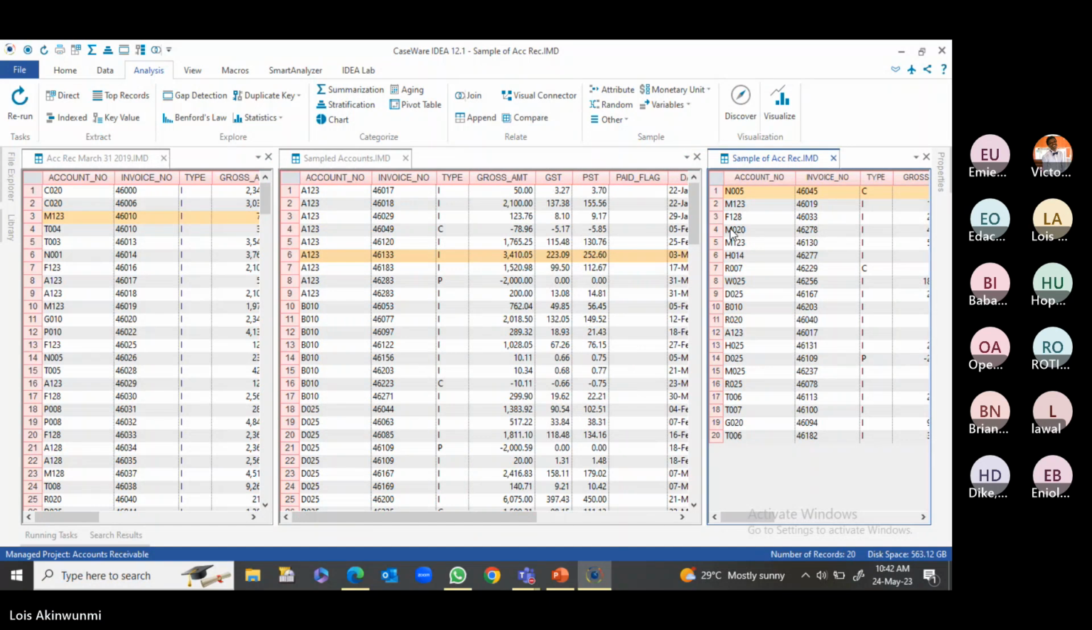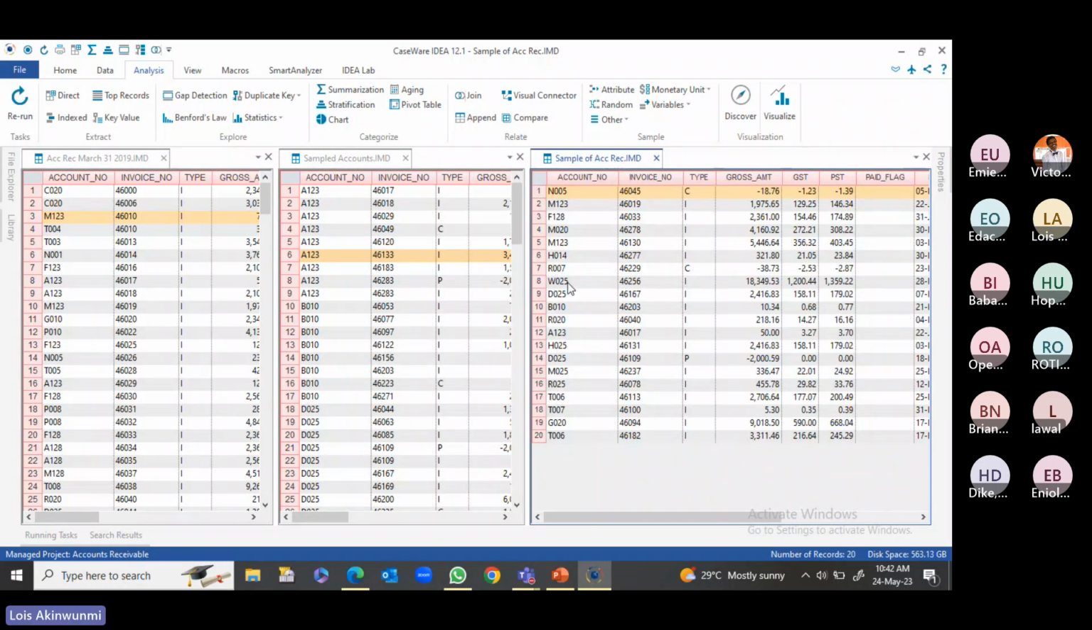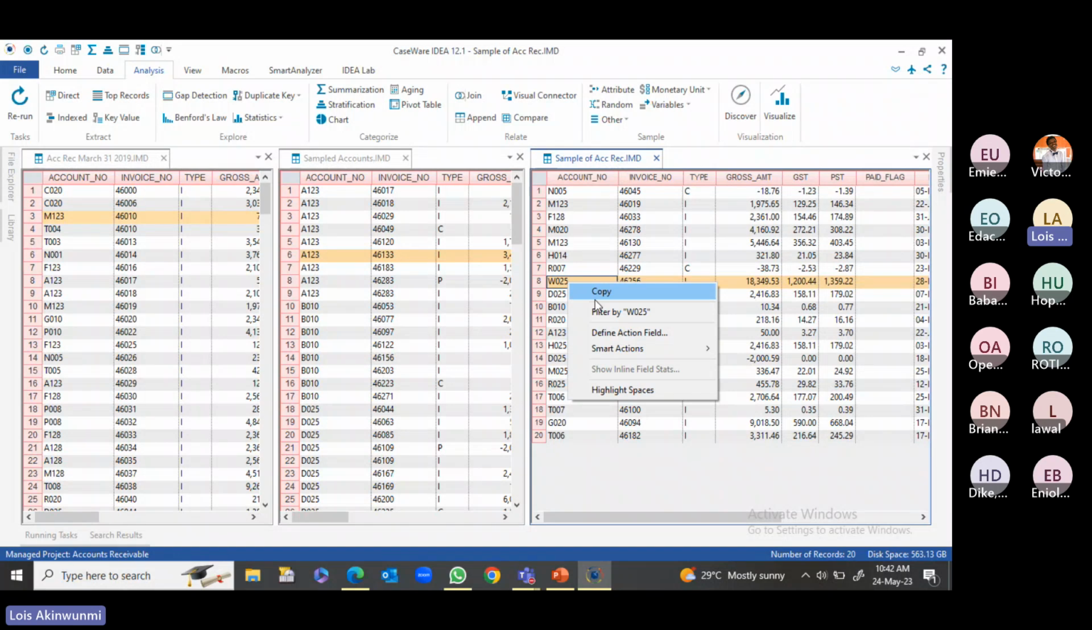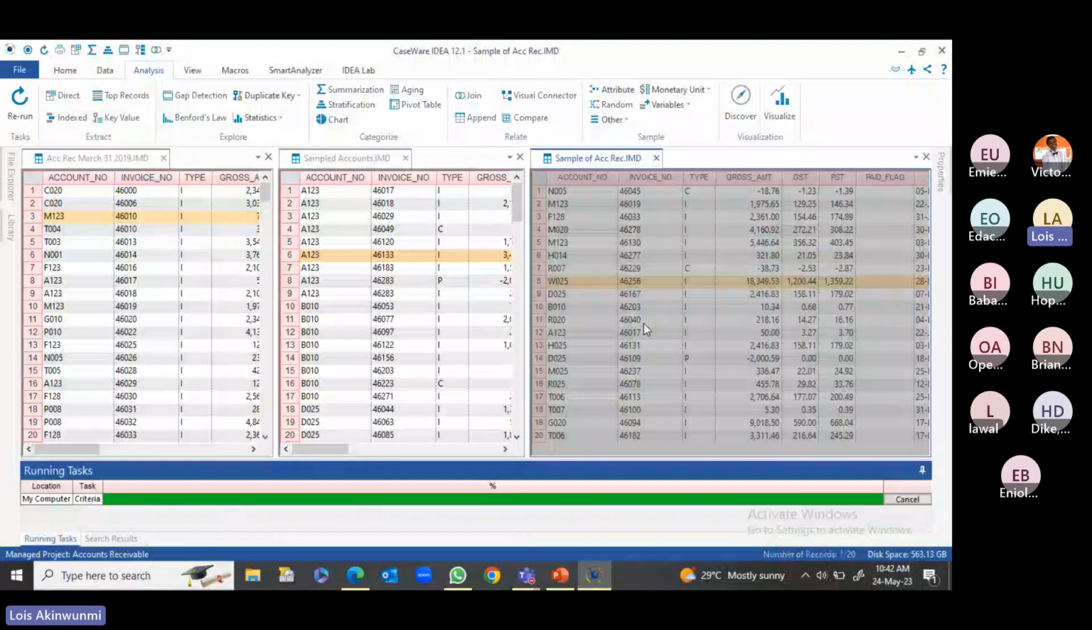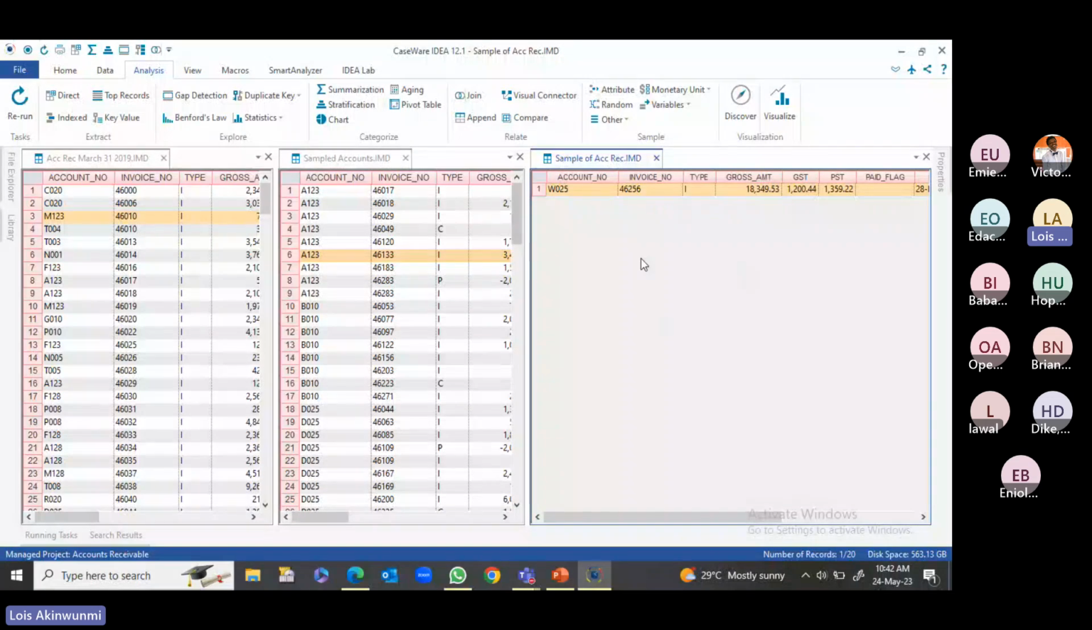So, using our highest value account, W025, let's see. We're going to filter this. Per the sampling, it was just one invoice that was pulled out. However, could it be more?